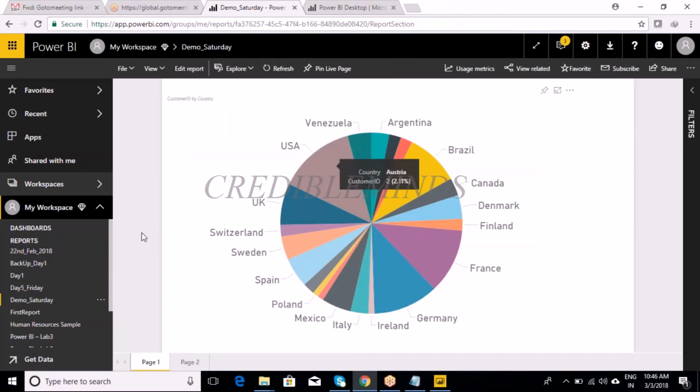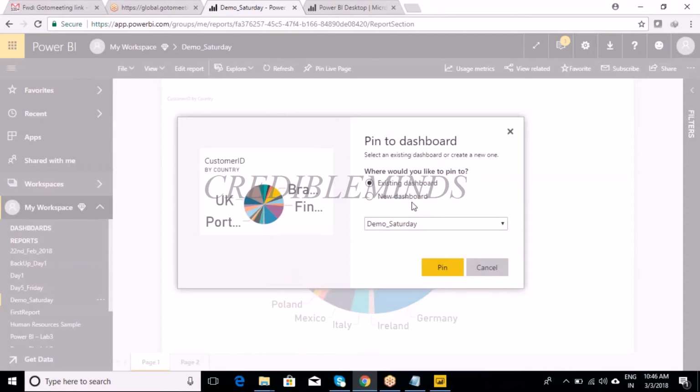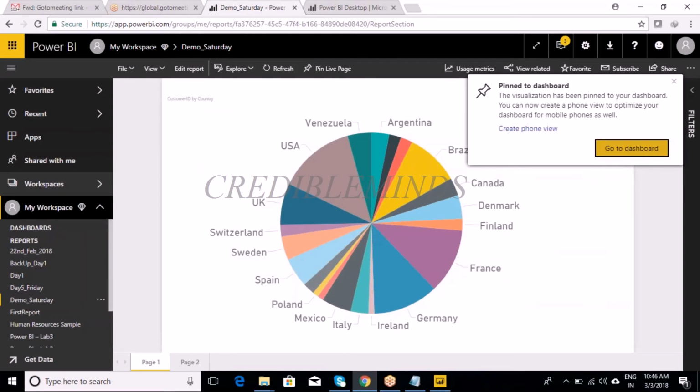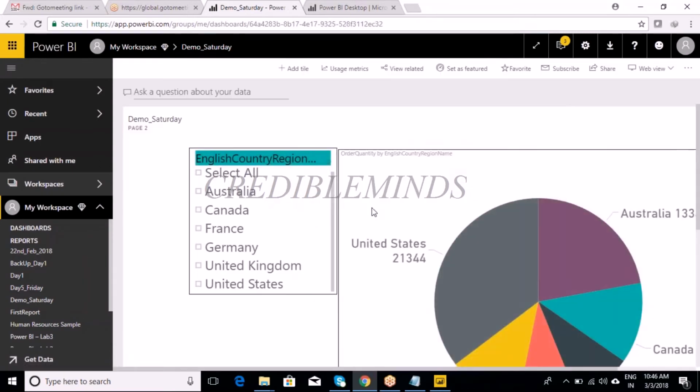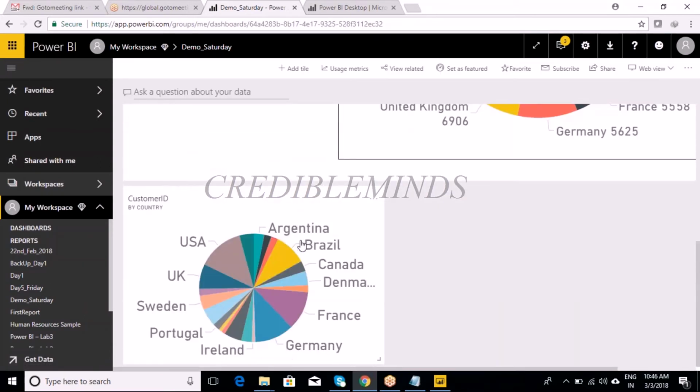Which means a dashboard is nothing but a collection of visuals from multiple reports. So if you want to add this one also, just pin to existing dashboard, demo Saturday, and click on pin it. Now go to the dashboard. Now when I scroll down, see this, the bottom one I got it.